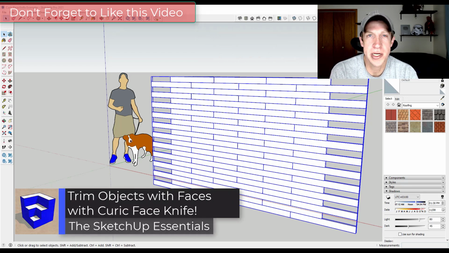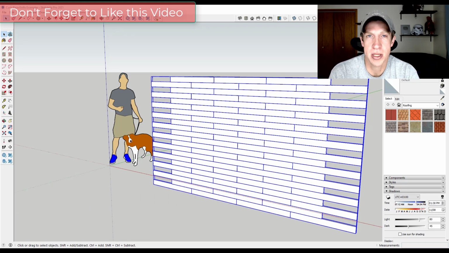So in today's video, we're going to check out a brand new extension from Curic that allows you to use faces in SketchUp in order to cut through more complex objects.